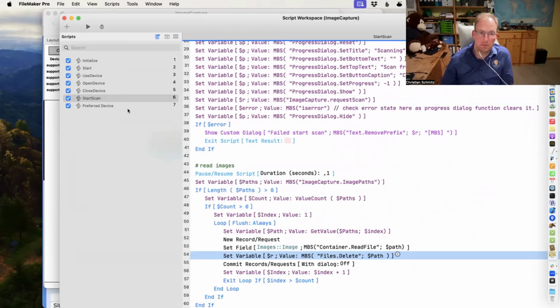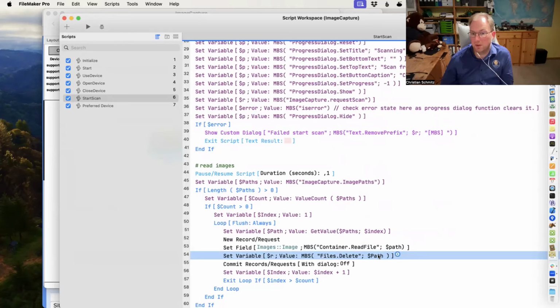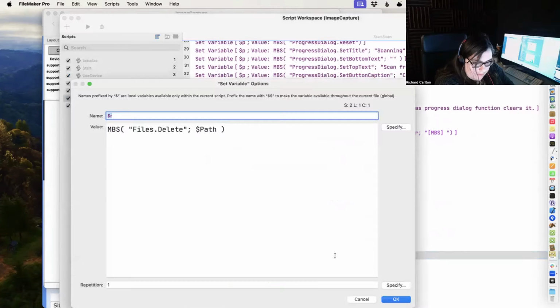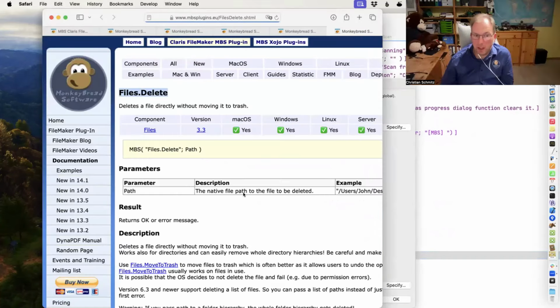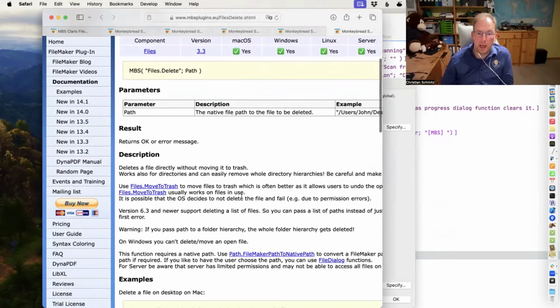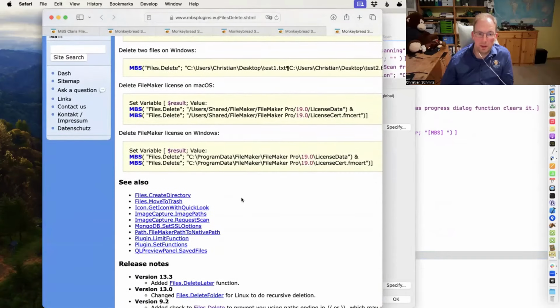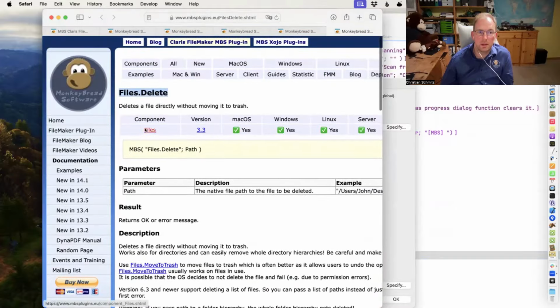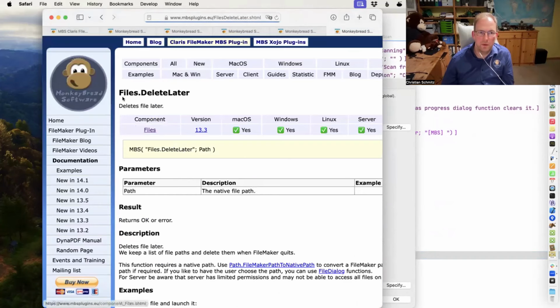Oh, you delete the file out of the path? The file on the disk, we delete the temporary file. Got it. Okay. So it's handy to have a function to delete files. And there's another function I could tell you about, which is delete later. I love this one.